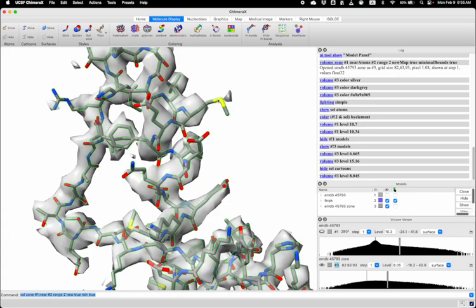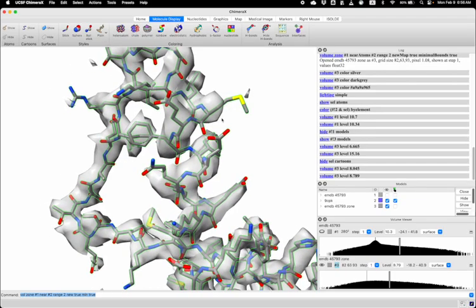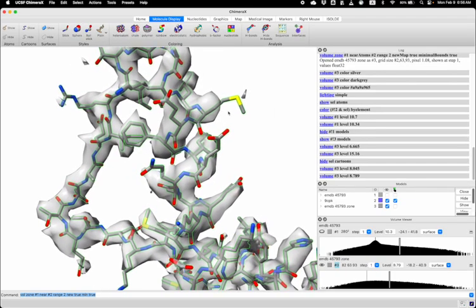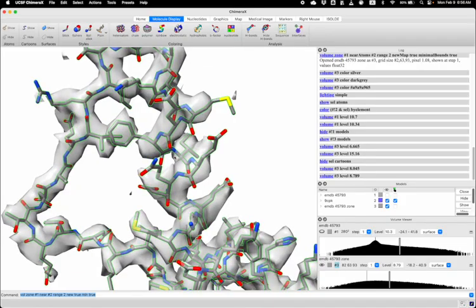For example, some of the atoms in the side chains are not resolved, and this can be because it's flexible, so it has a different position in each particle. Remember that this map comes from many thousands of particles averaged together, so if the side chain is different in each particle, the density around it will be blurry or average.